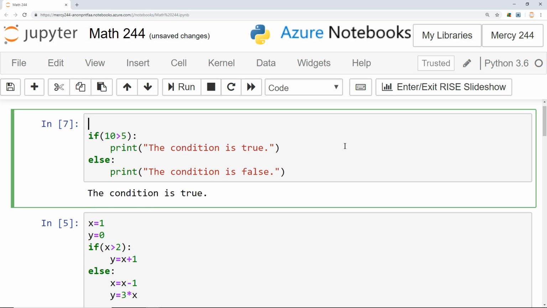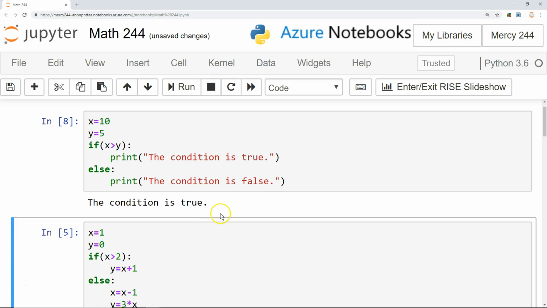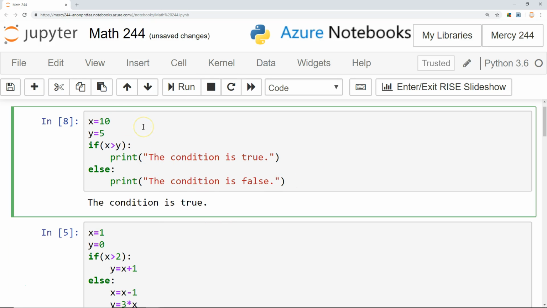So for example, take a look. I might say here, x equals 10, and then y equals 5. And then down below, where I see 10, I'll replace that with x. And where I see 5, for example, I'll replace that with y. And let's run that, hit run. And you see the condition is still true. That's good. And now, of course, we can just change the values of x and y up there. So for example, put a 1 in that position.